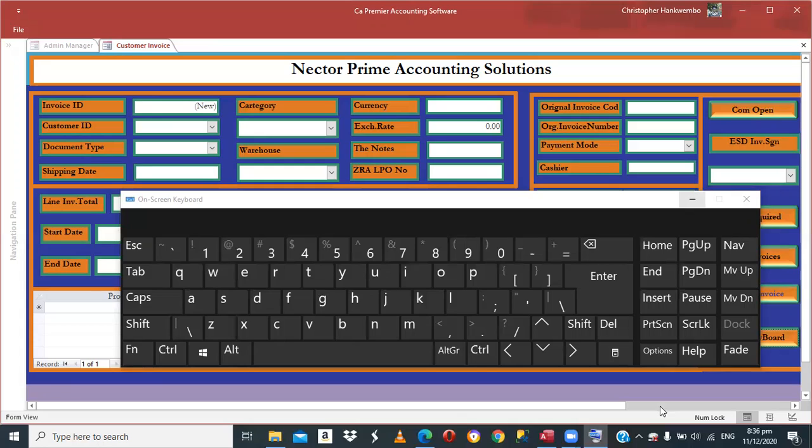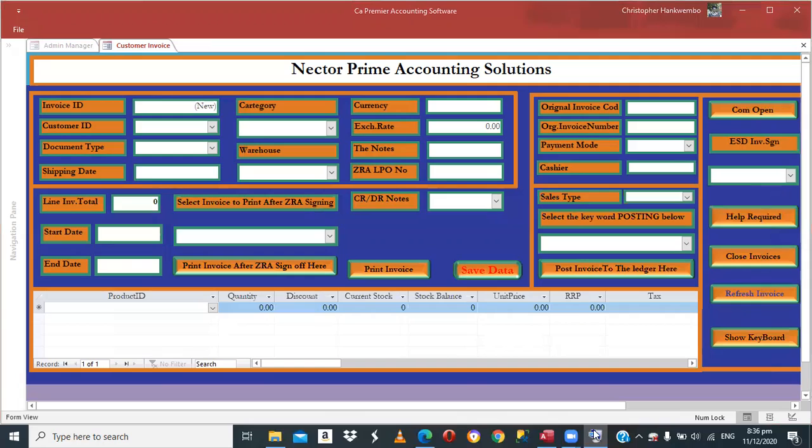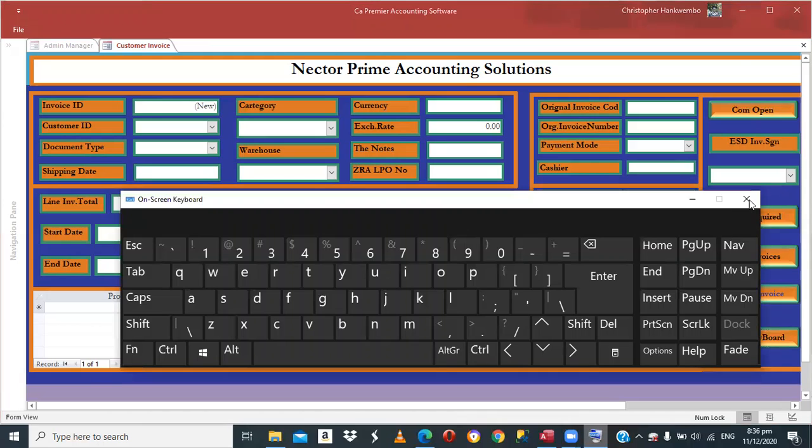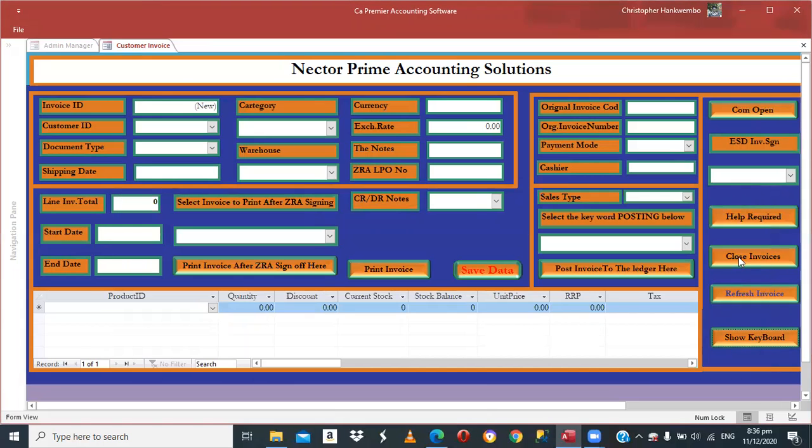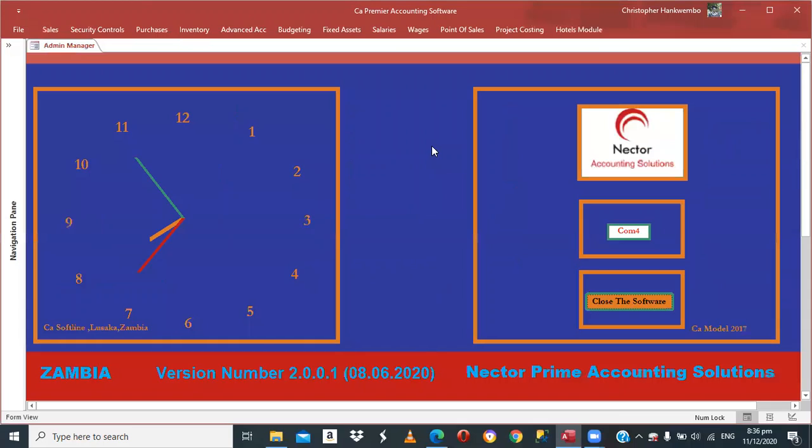So to call it again, you click where the keyboard is. Okay. There it is. Now to close it, you can close it here. It's gone.